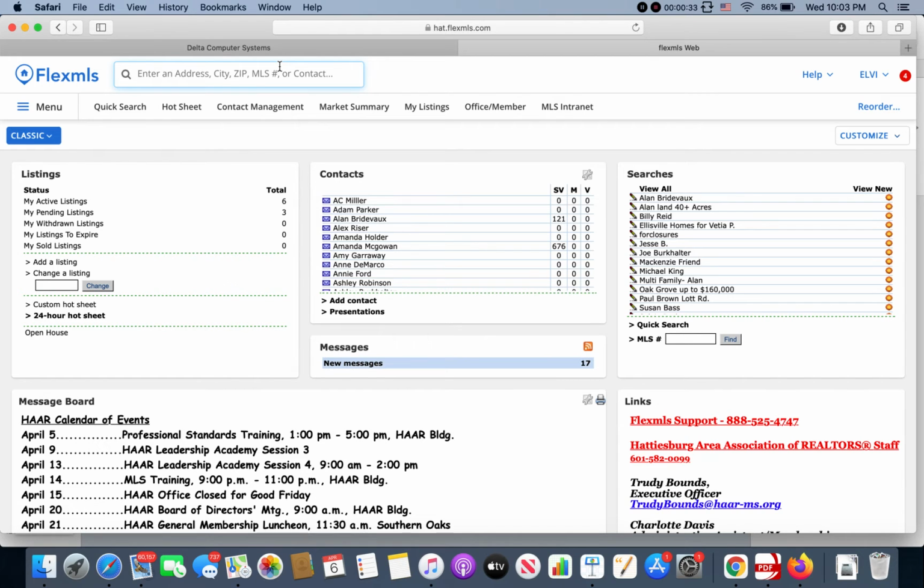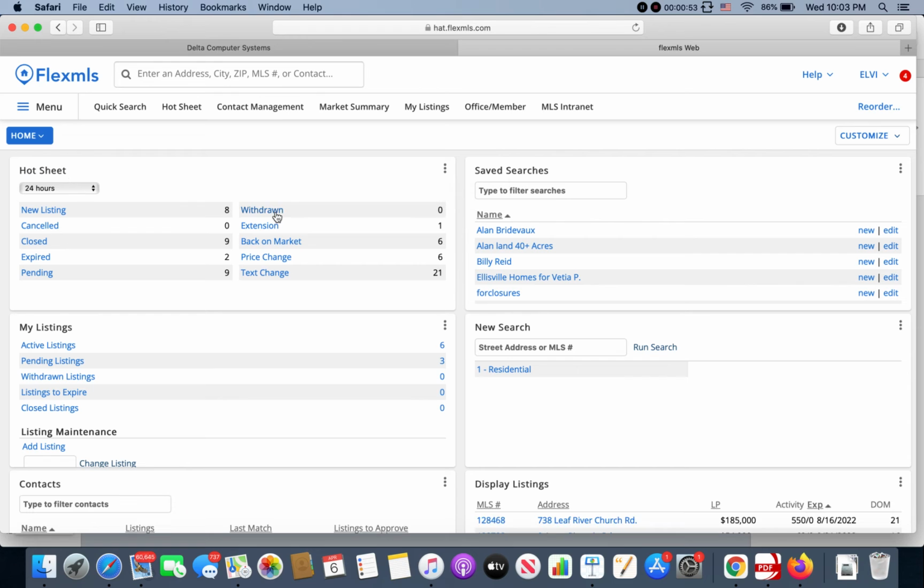Flex MLS is the login. Of course, we're also members of the Gulf Coast MLS and Laurel MLS, but this is the one I use every day, so this is the one you're going to learn about. When you log on, you have the default view, which is classic MLS. I don't personally use this when I have my own home screen set up. You can rearrange these little widgets.